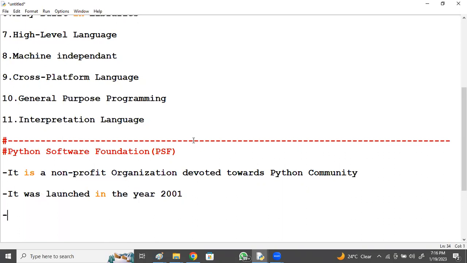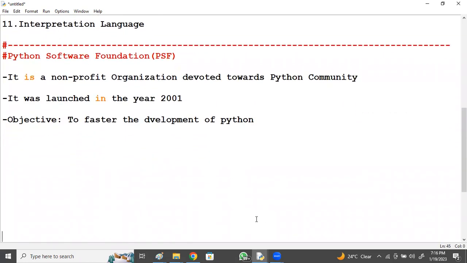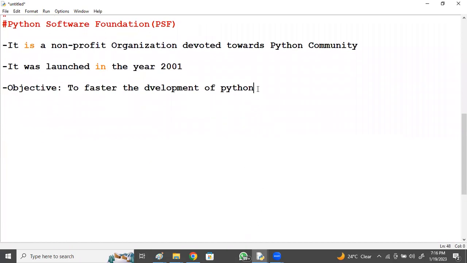The main objective of this PSF is to foster the development of Python from version to version. And in the year 2005, PSF received the Computer World Horizon Award.